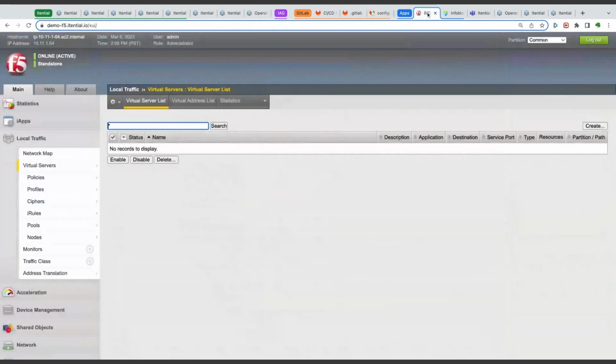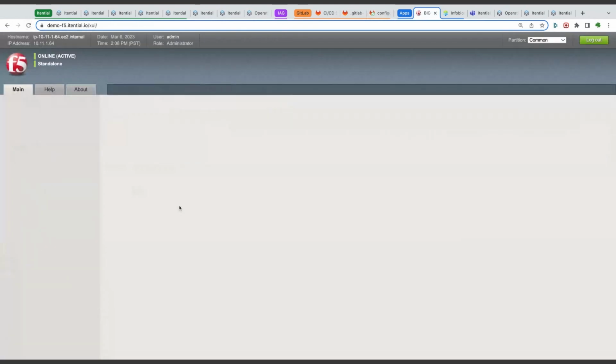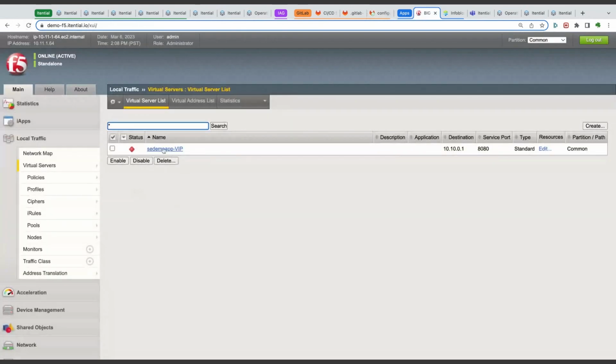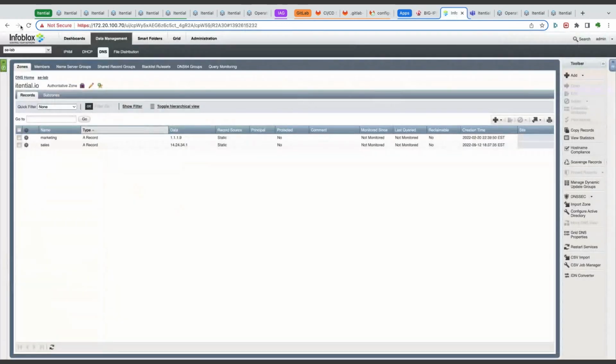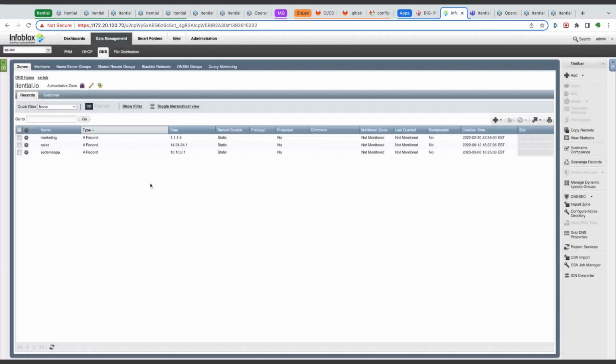So if I went back to the F5 and I take a look at the status, you'll see here that the VIP actually did indeed get created. And the same thing from Infoblox here. If I go in, I should see an A record created as well. And you'll see that the A record is successfully there.